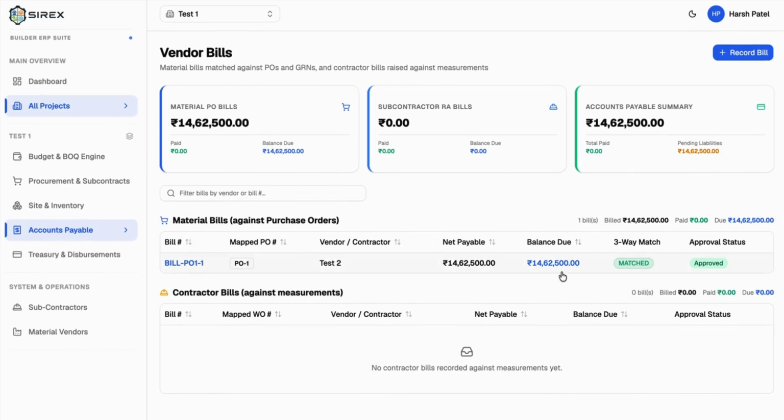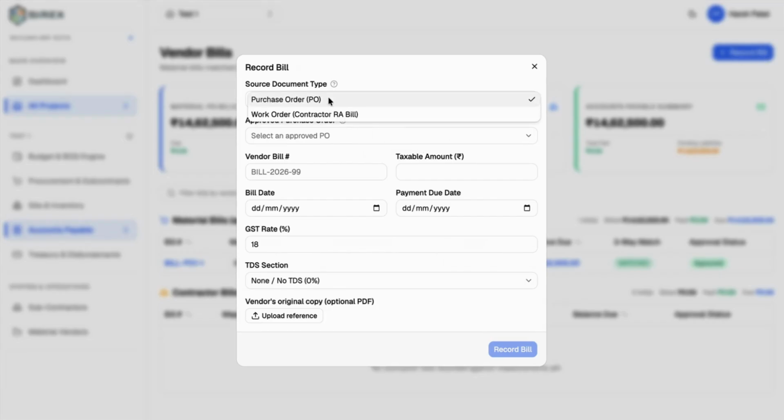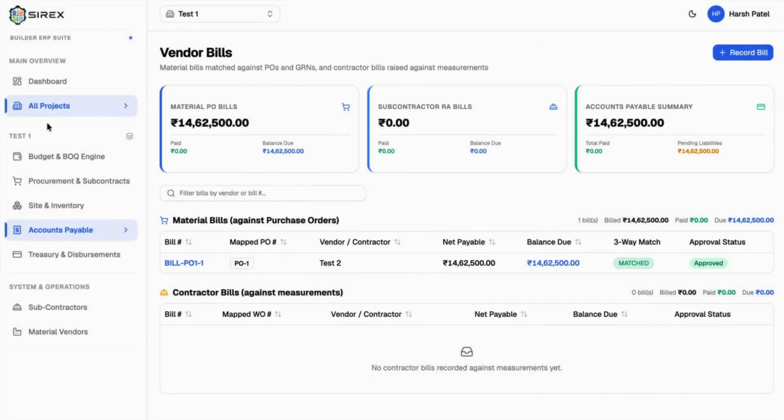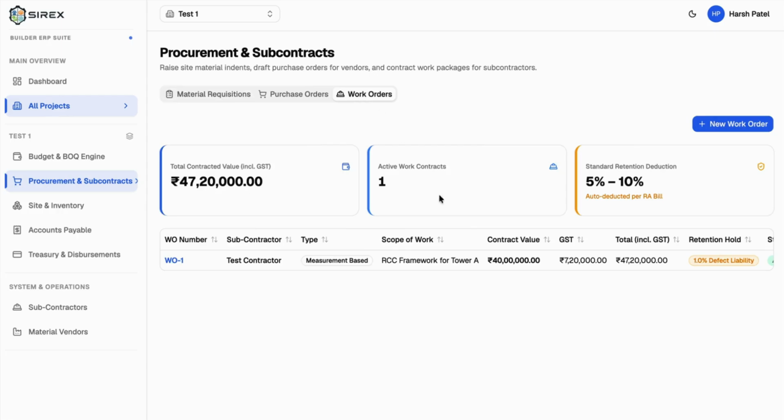Now similarly, the process is for creating the RA bills against the measurements which have been taken for a particular work order which was issued for one particular BOQ. So let's click work order. Let's click the approved work order, which was this much, which was unbilled. We can verify it here. We can just go to procurements, work orders.